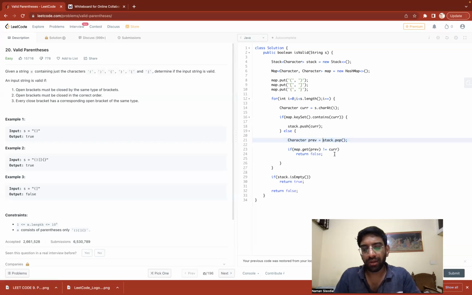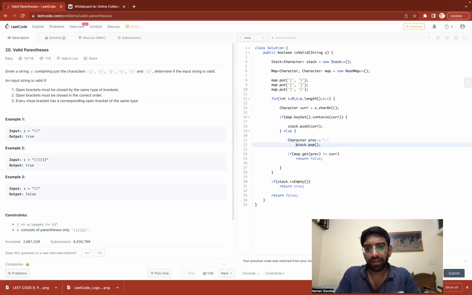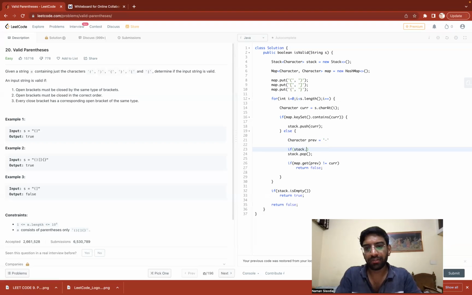What I'm doing is initializing it with a minus, and I am adding a defensive check: if the stack is not empty, then pop from the stack. So this is a defensive check.